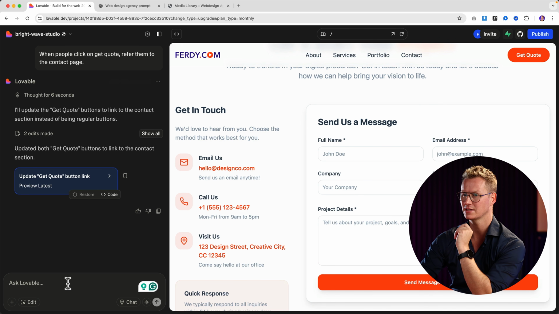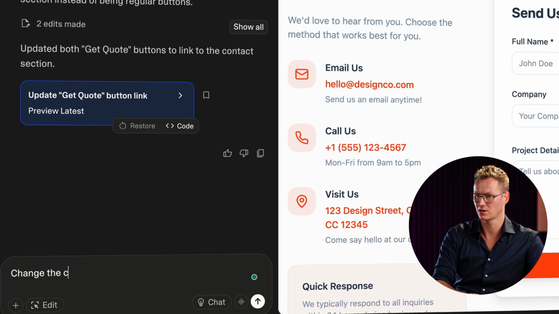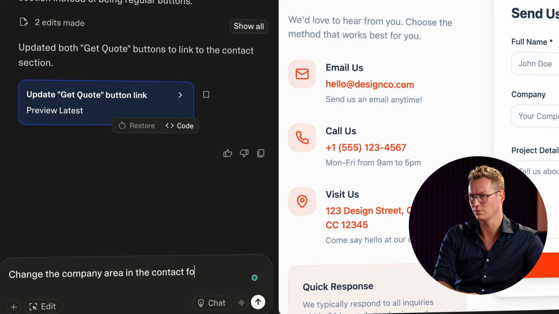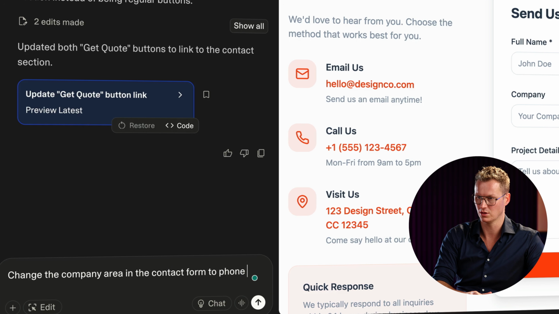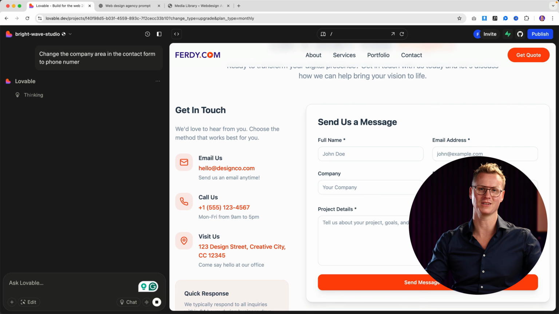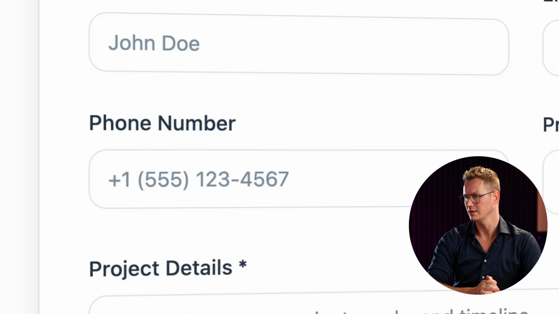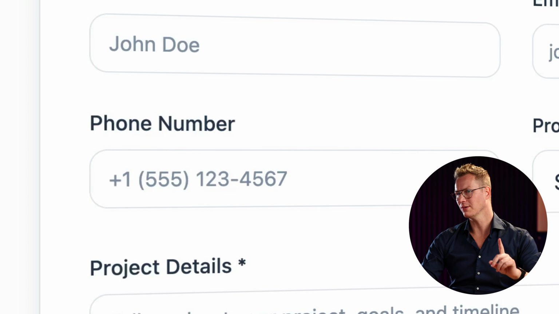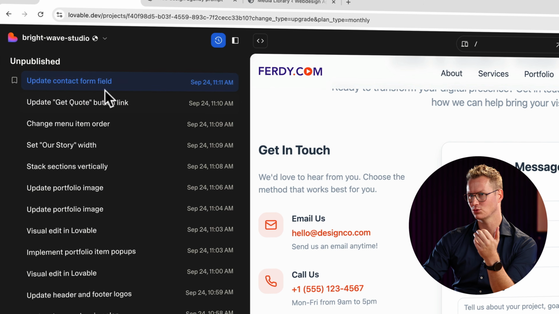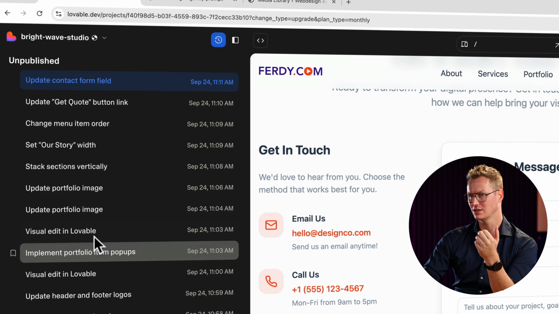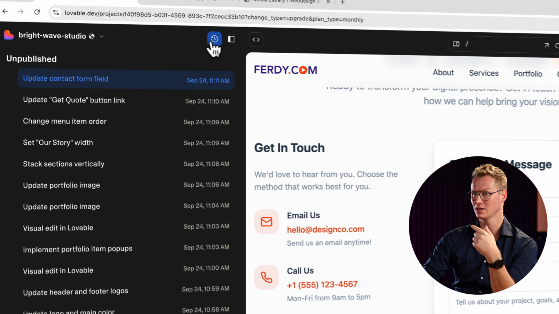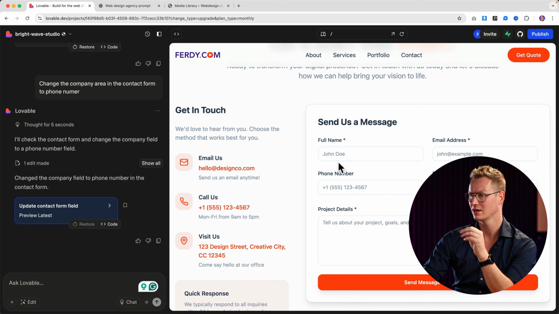So instead of company, I say change the company area in the contact form to phone number. I say number without a B. Let's see if it understands me. Yes, it does. When I want to change something or bring something back, I can click on this icon and go back to all the other areas. As you see, if I click here, all the things above it will not be adjusted, so they will revert that.